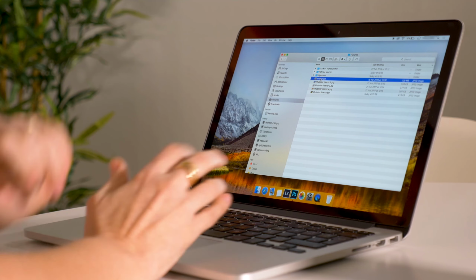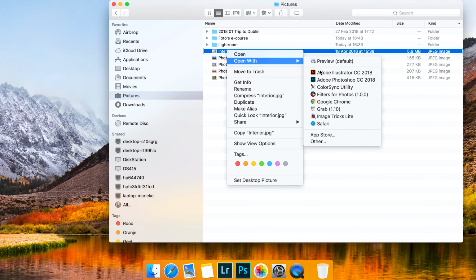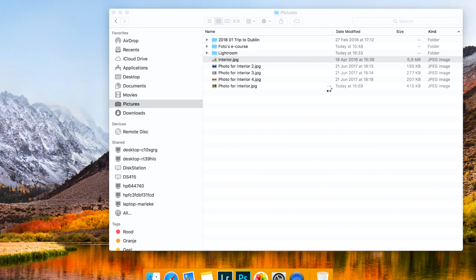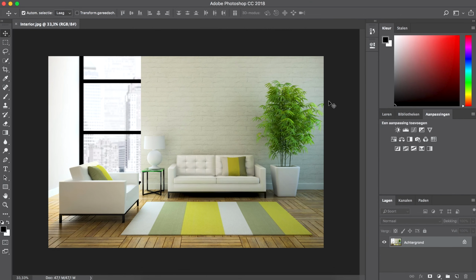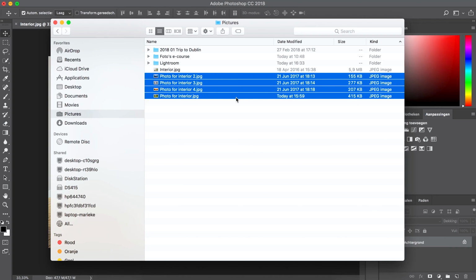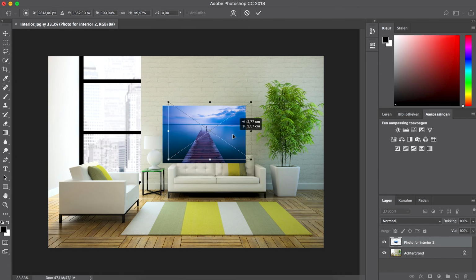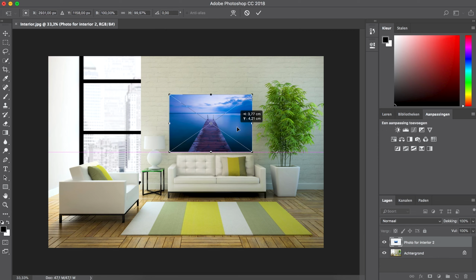So here I have a picture from my interior. I'm going to open that in Photoshop directly. And this is not my interior, but you get the idea. And then I'm going to go directly back into Finder, and I'm going to select all of my pictures, and I'm going to drag them all in. So I have them roughly all in the same spot. So I'm going to go ahead and accept them.